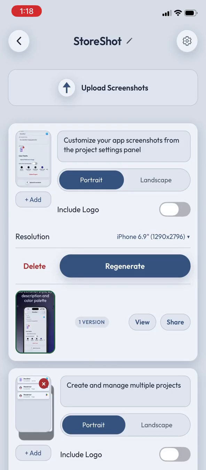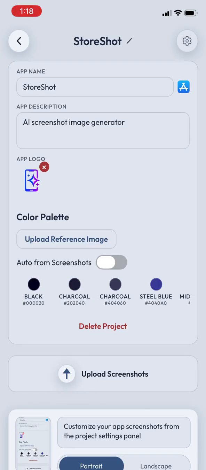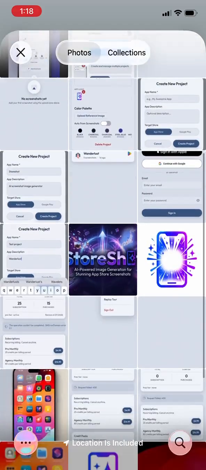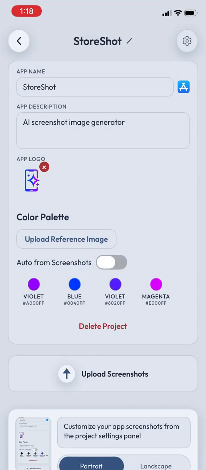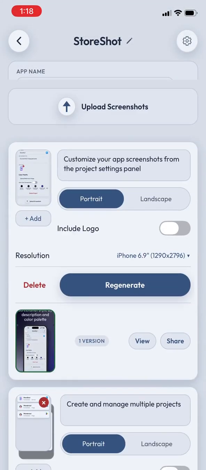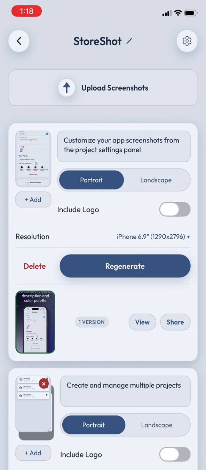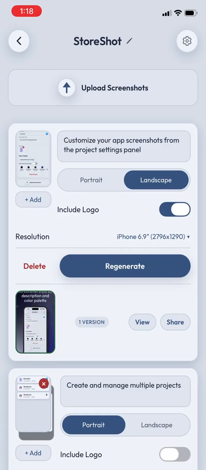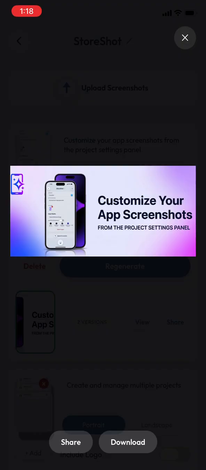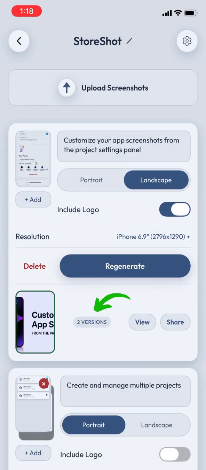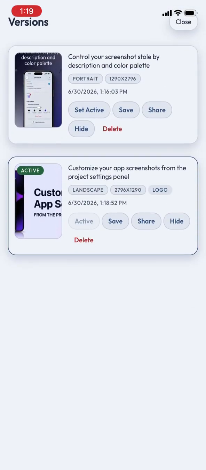For this version, I will also update the color palette. By using the logo as the reference image, it ensures the palette adheres to the brand colors. Also for this version, I will be generating the image in landscape mode and include the logo. Landscape images will respect the original screenshot orientation, so the generated image will display your screenshot in a device frame with the correct orientation. Compare versions by tapping the versions badge and pick the one you like best.